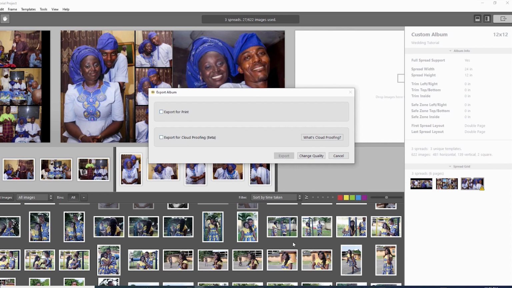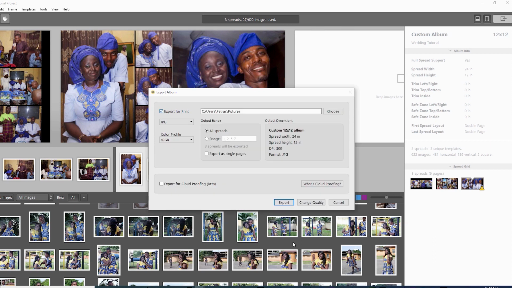So here I can say export for print, and because I want to print it out, I'll say export for print. If I want to export for cloud, you can export for cloud. Because from here I just want to send it to the printer straight and they will print. So I'll click on export for print, and here I can see where it's saving. If you want to change it, click on choose and change where it's going to save this particular album.